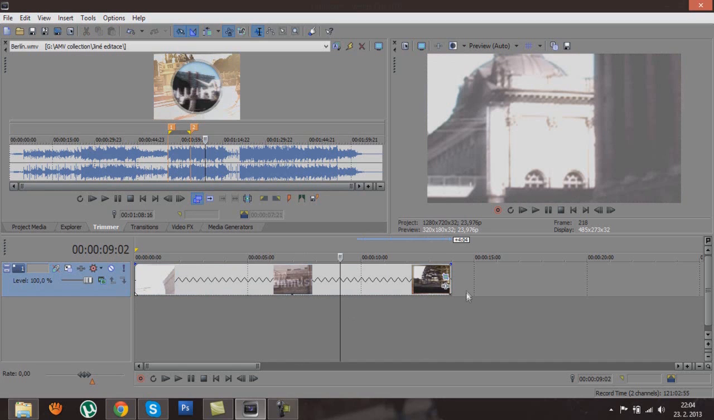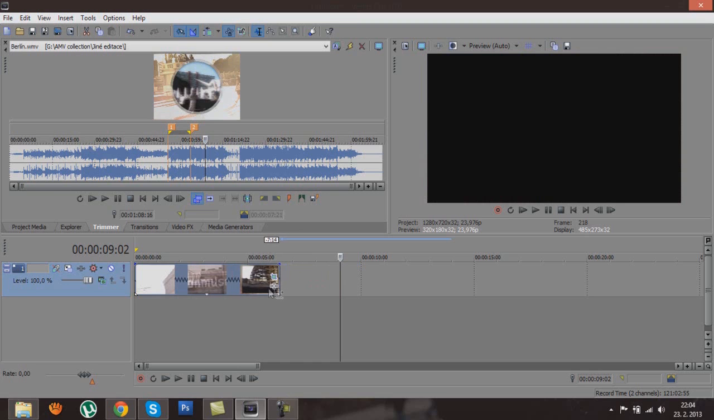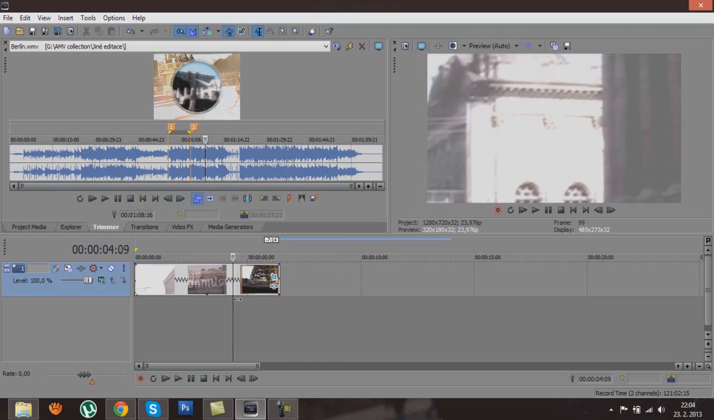It's just really slow. Then if you want to speed it up, you just do the same thing, but on the other side. You can see it's really close together. It means that the clip is sped up.